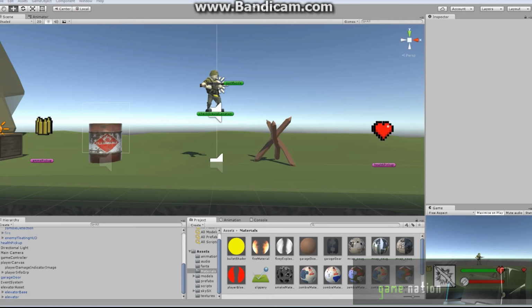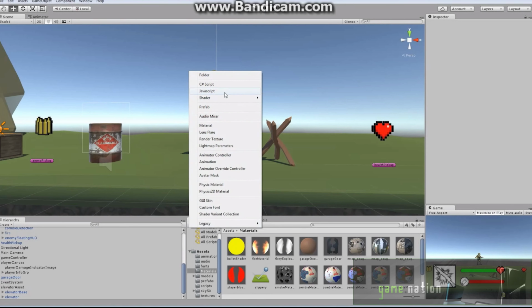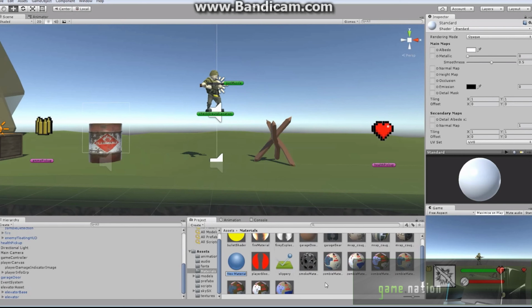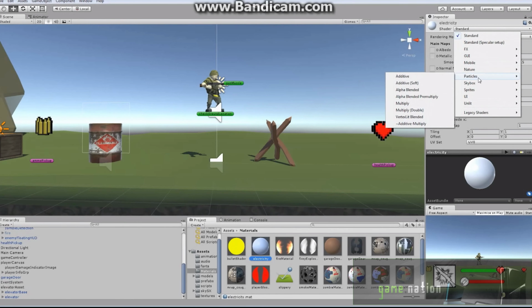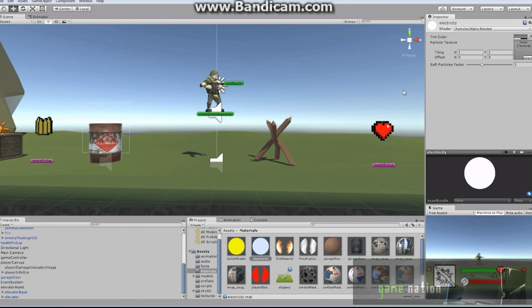Okay, so to start off, let's build ourselves a couple of materials. We're going to say create, and create a material, boom. Let's name it electricity. All right, and it's not going to be your standard shader. We're going to use a particle shader, and we're going to use the alpha blended one instead of the normal one.